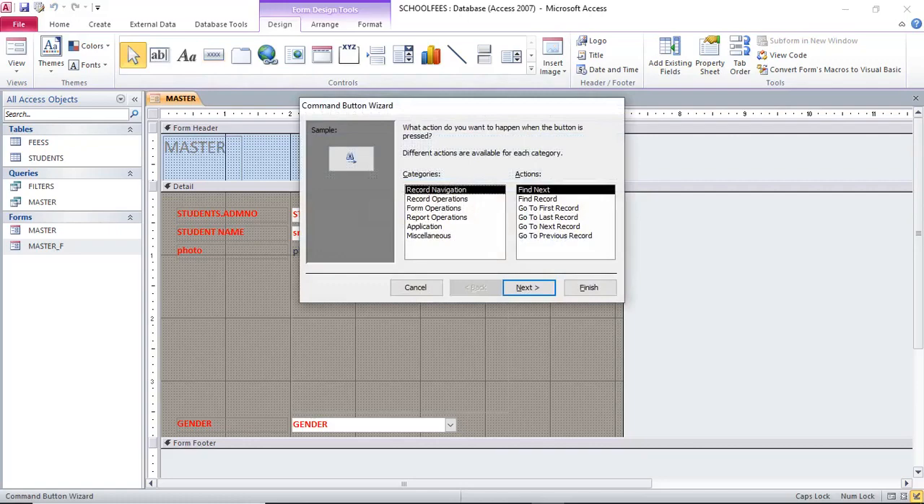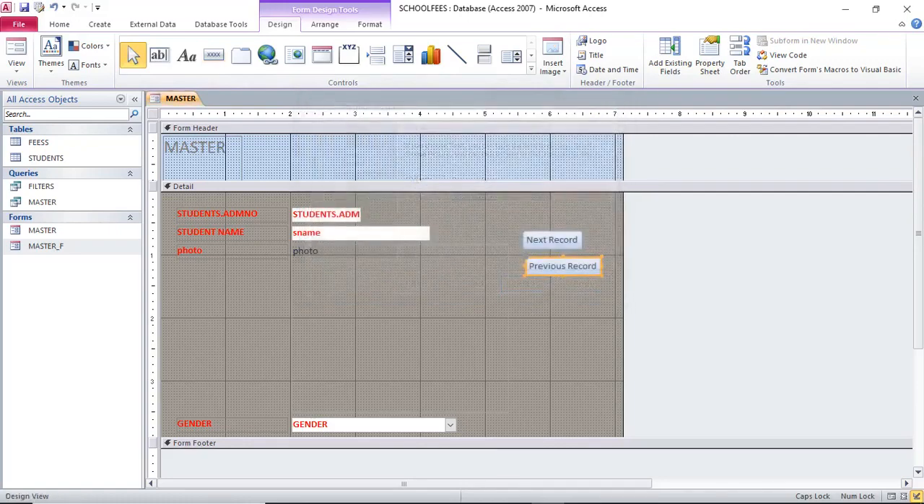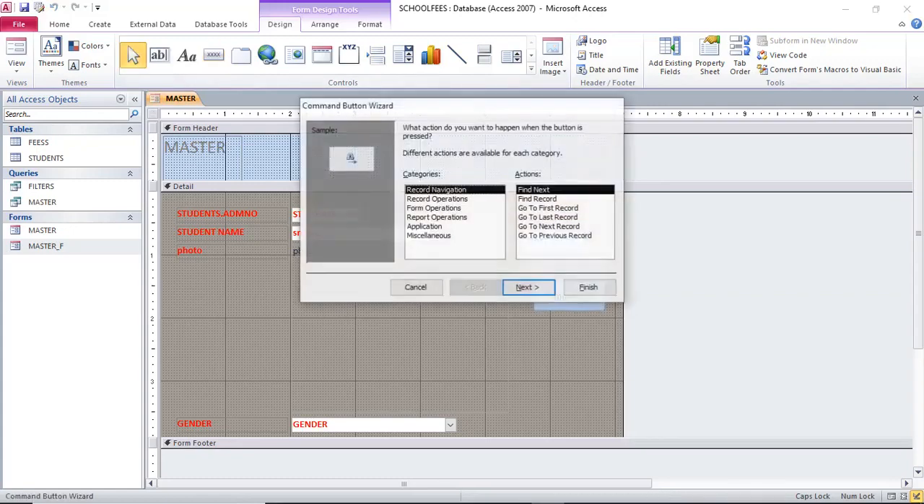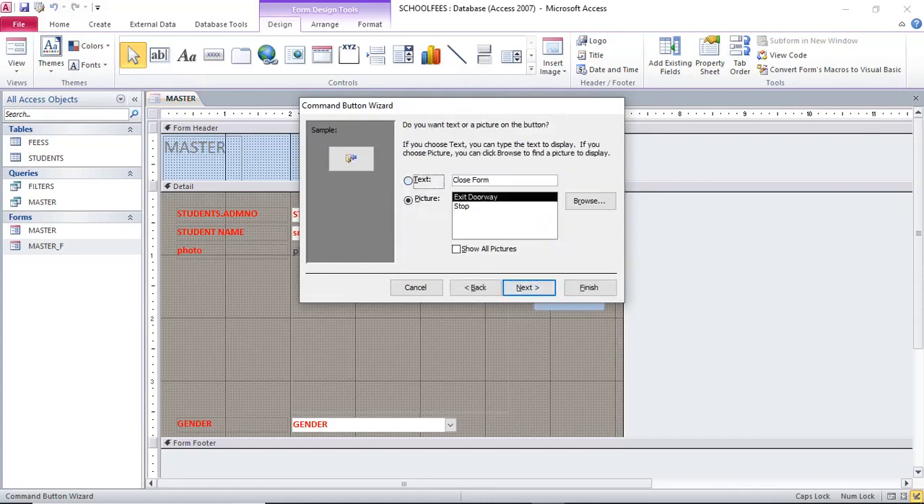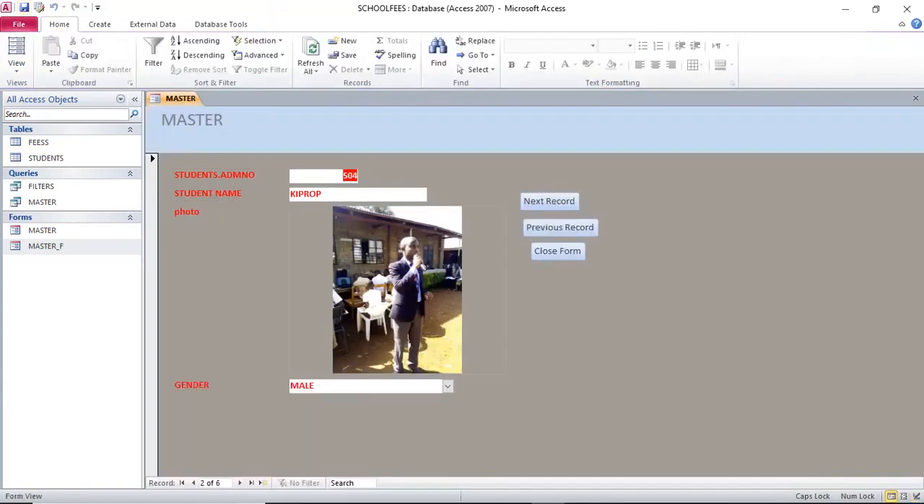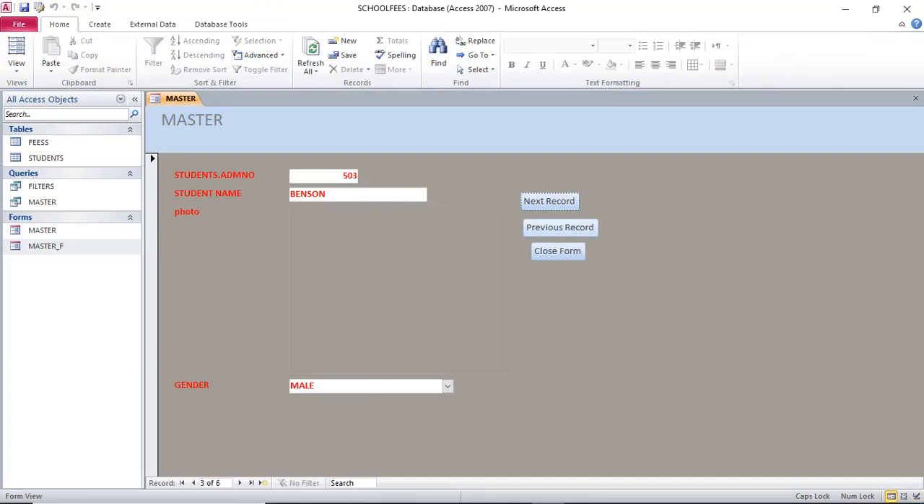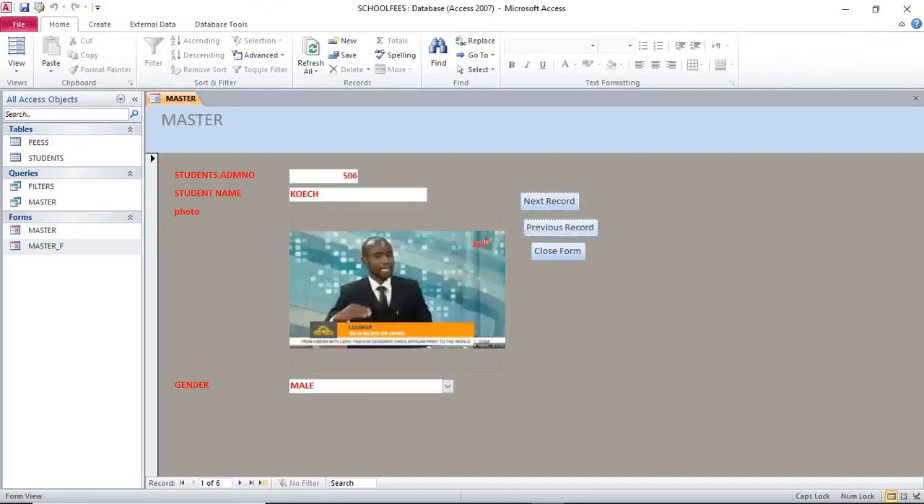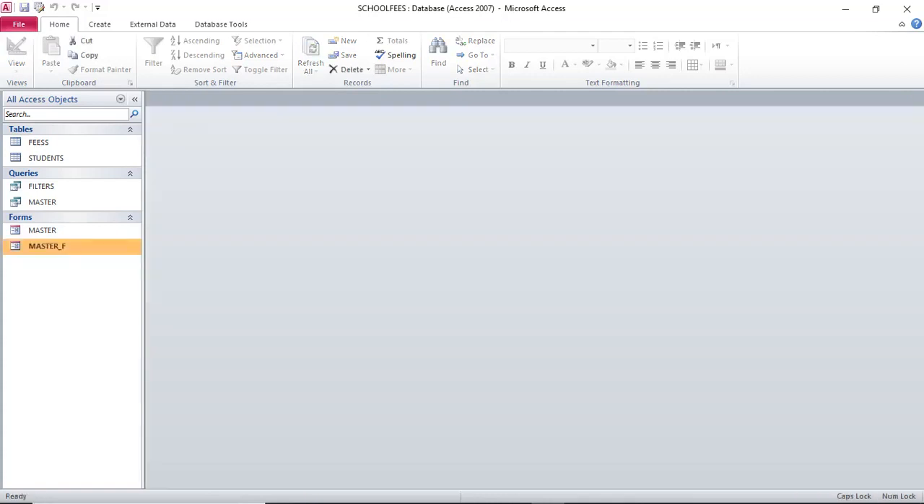You go to record operations, previous, next, then text, finish. Can add another one for closing the form, like form operations, then close, next, text, then save. Now when I run my form, you see, you can navigate using these buttons that I have created. Then I can close my form.